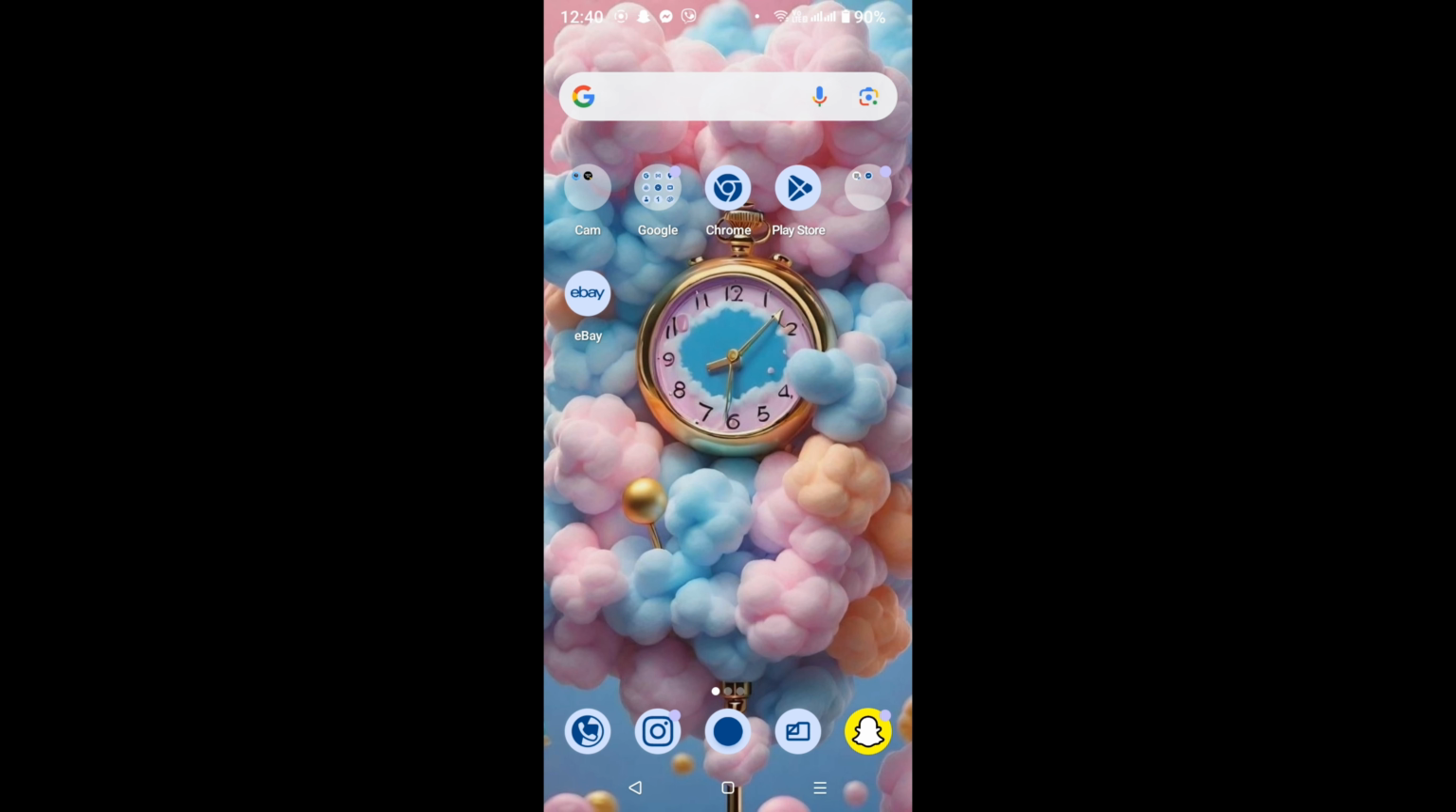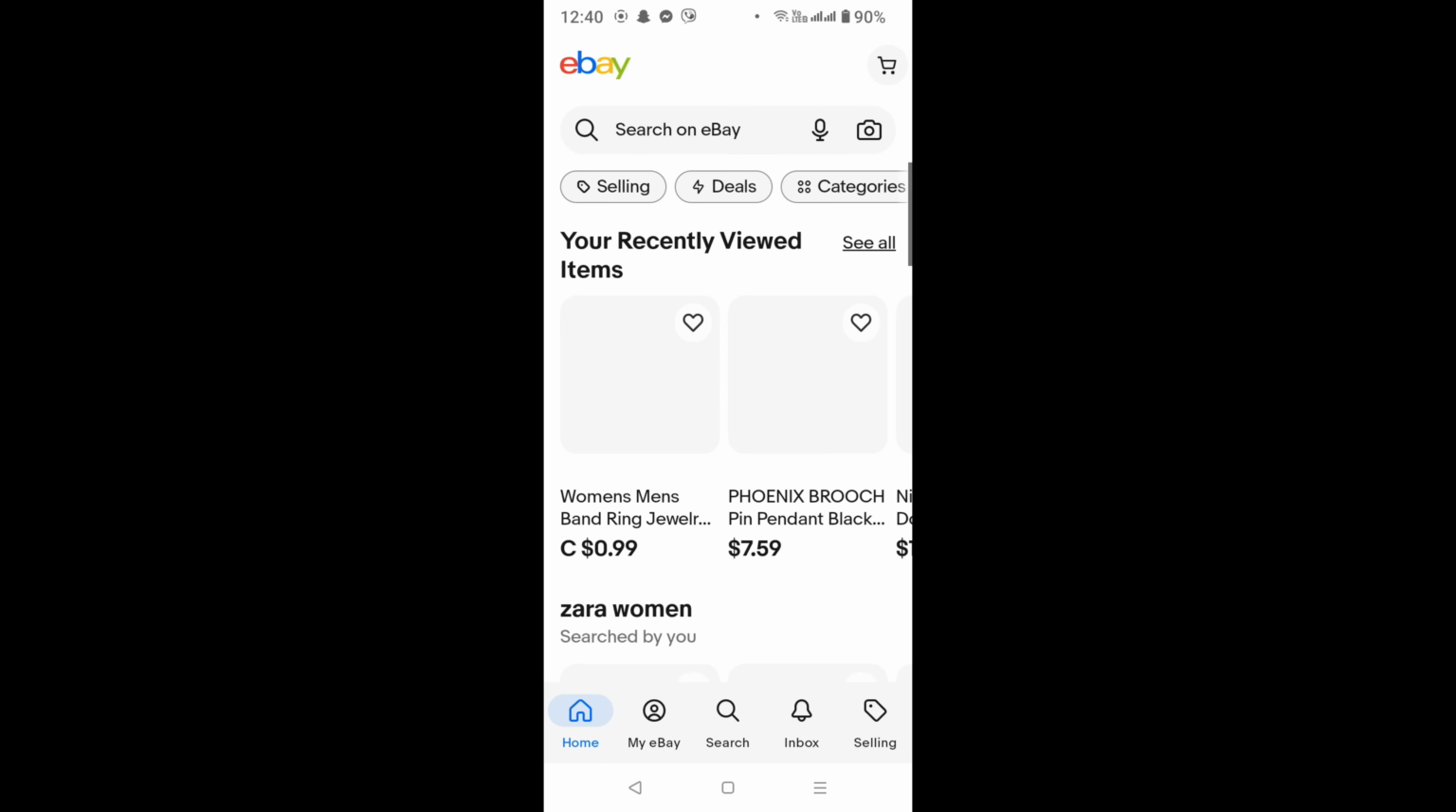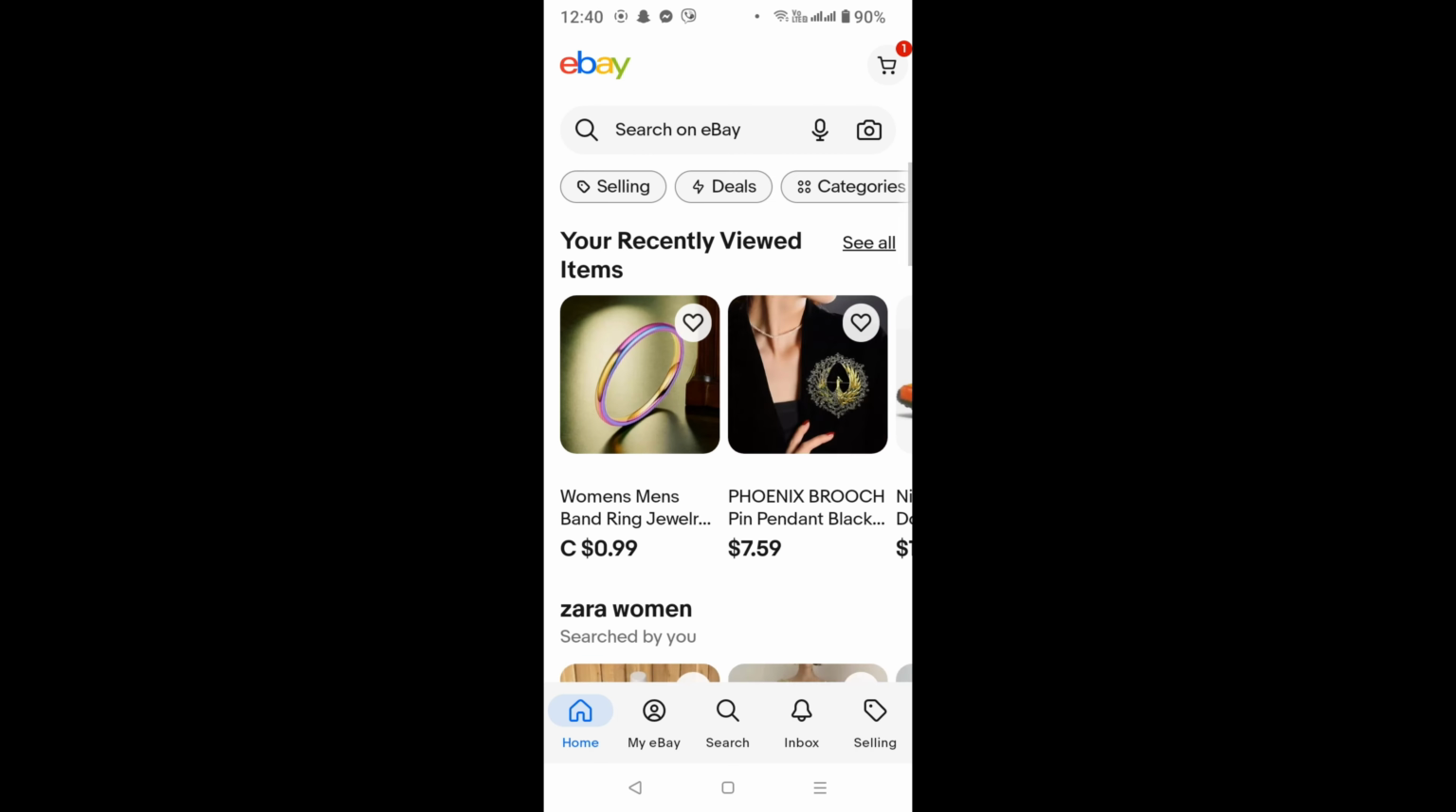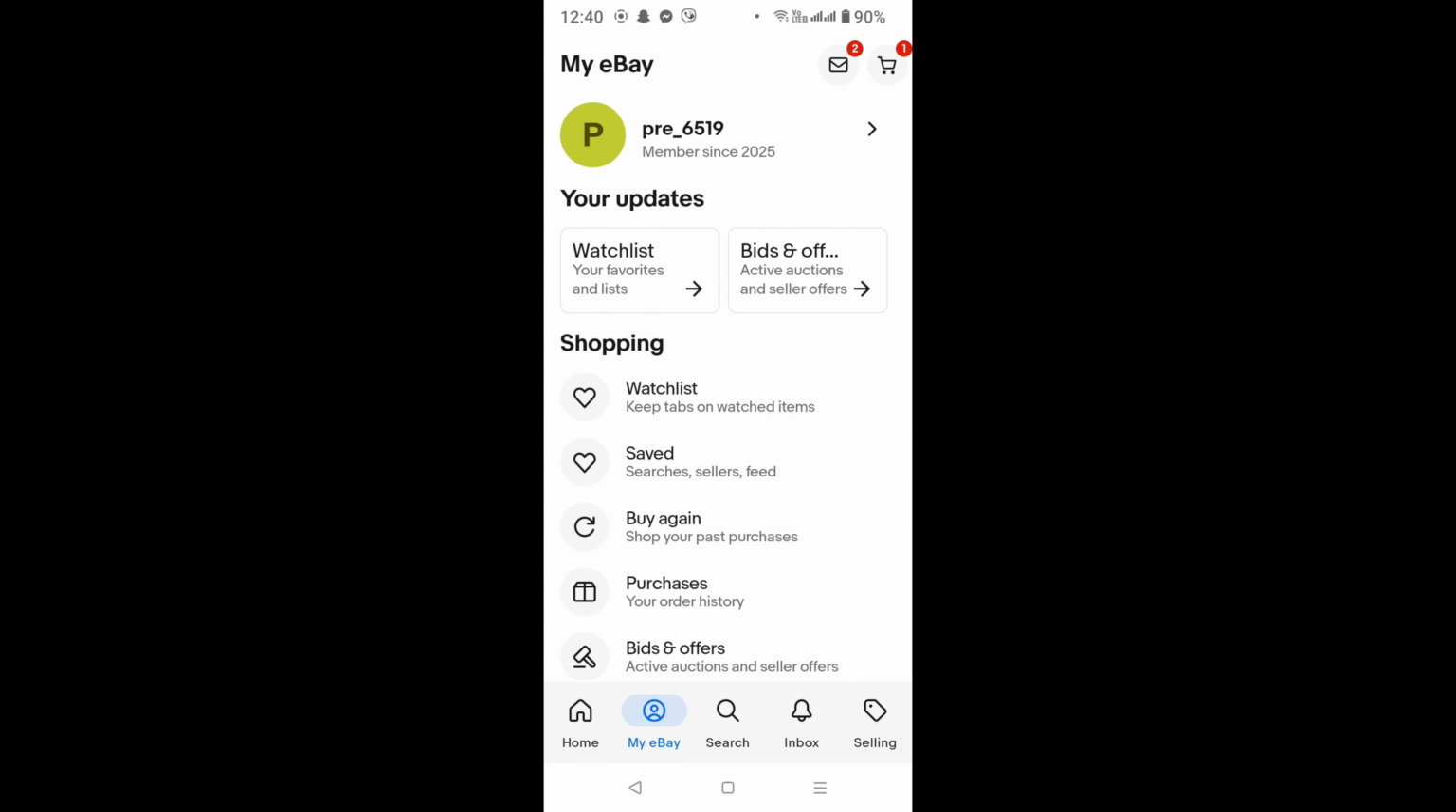Now let's get started. First of all, open your eBay app. Make sure that you have already logged into your account. Once you are on the home page, click on My eBay located at the bottom left of the screen. Tap on it. Now select Purchases on the menu.